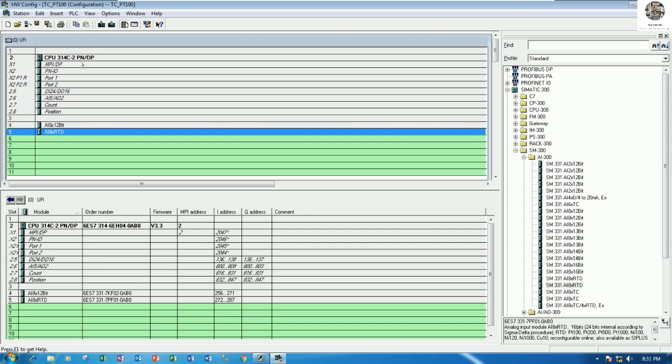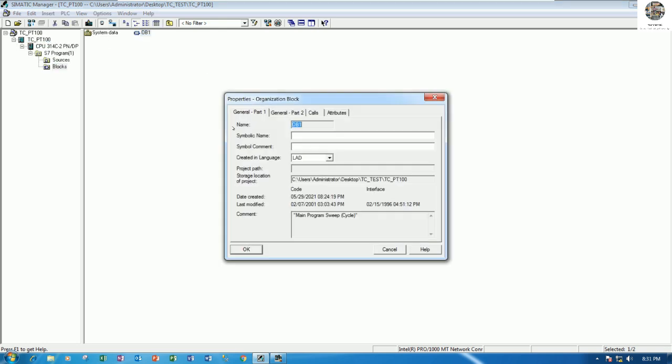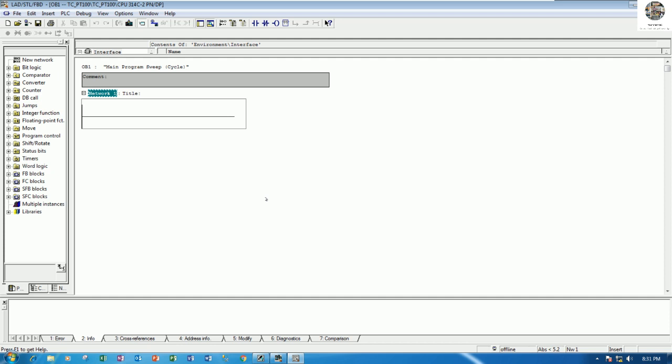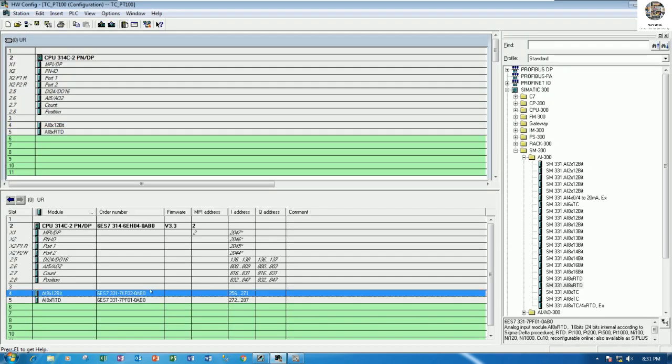So then the next step we will create the logic or scale to show, right? Okay. So let's go to our block. Open OB1 and then I will use ladder. Okay. So first I will use the PT-100 to show, right, for this channel.